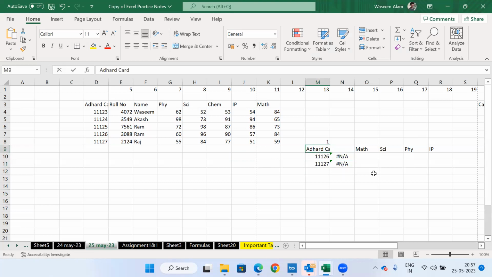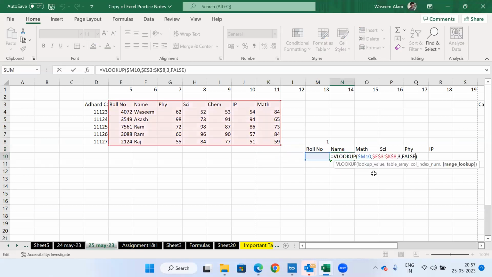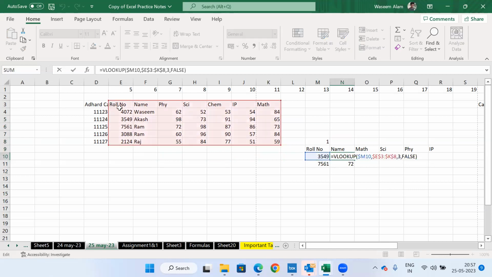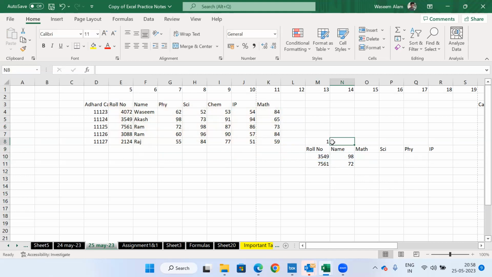So now I'm talking about roll number. I am just ignoring the Aadhaar card details of a student; I don't want to see them. In that case, again, I will select from E column, and here I have written something like 35 and 7561. We got some output, 98 and 72. Now rule number one: this is your first column. This is not your second column if you are talking about roll number. So here I have written 1, here 2, 3, 4, 5, and last one is 6.